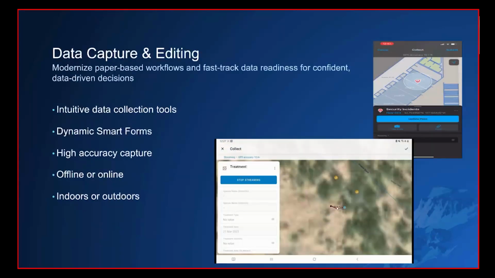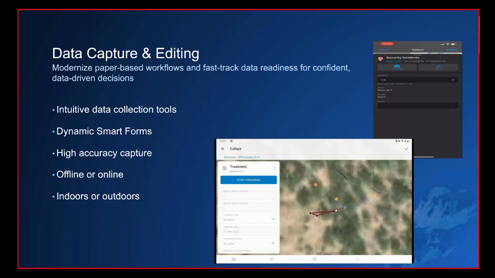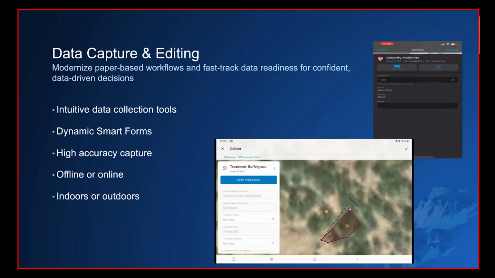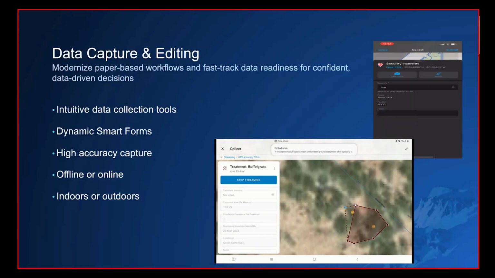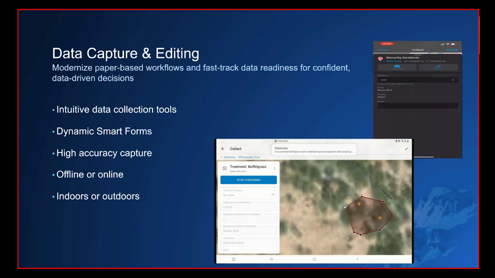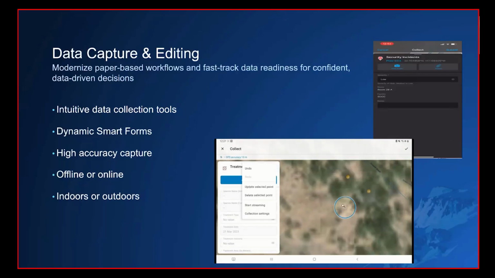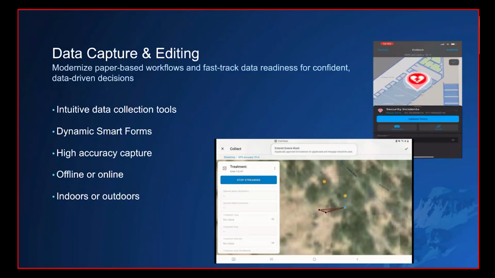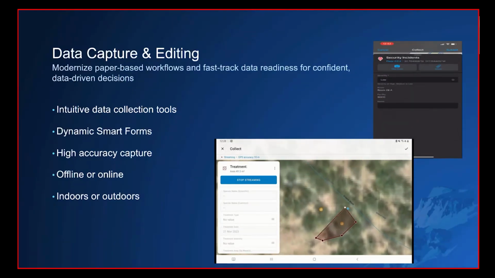So after we've set up that form, as either the manager, office worker, whoever is managing this field crew, we set up the form maybe for ourselves to go out into the field to collect, or for our field crew to go out and collect. Then we can actually start to get to that data capture and editing platform and format. Whether it's on a mobile device or a tablet, these workflows are going to look the same. Really intuitive data collection tools.